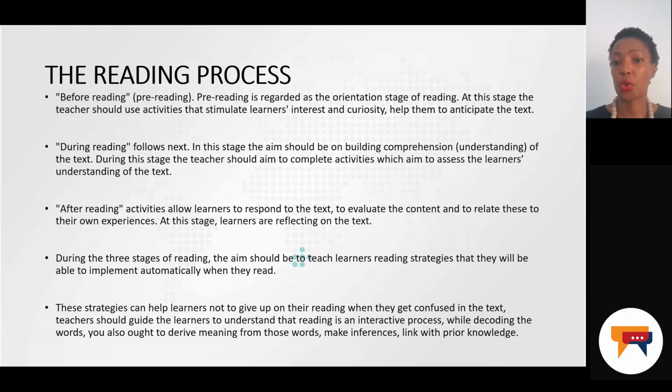Once we have set the stage in the pre-reading phase and prepared the learners for the text at hand, then what follows is the during reading phase. In this stage, the aim should be on building comprehension or building understanding of the text. During this phase, the teacher should aim to complete activities which aim to assess the learner's understanding of the text. Then you have the after reading phase, where activities should allow learners to respond to the text, to evaluate the content, and to relate these to their own experiences.